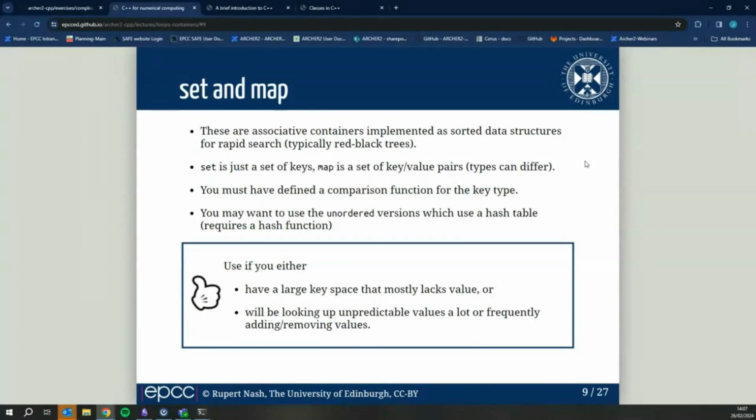Oh, I did cut it out. Sorry. Is there any advantage of using an array over a vector?